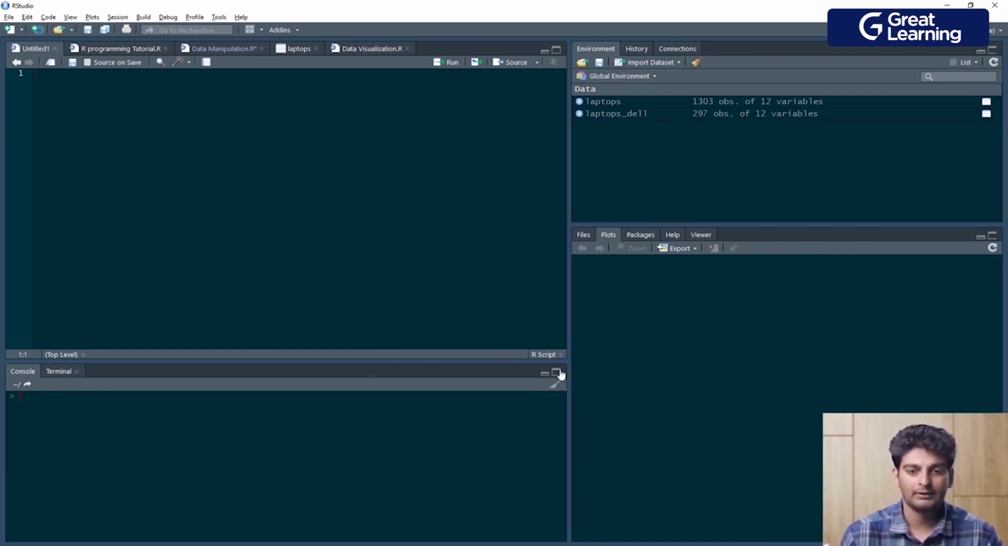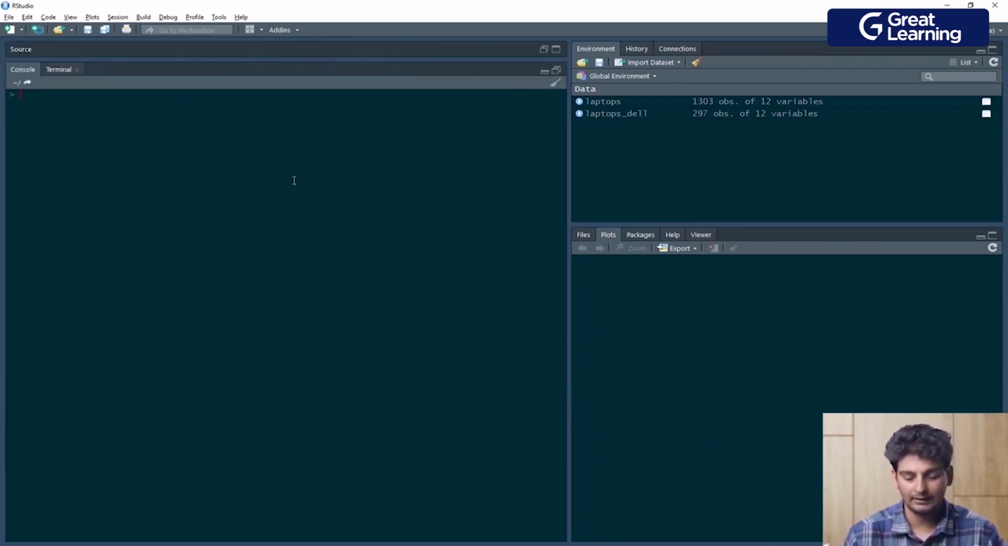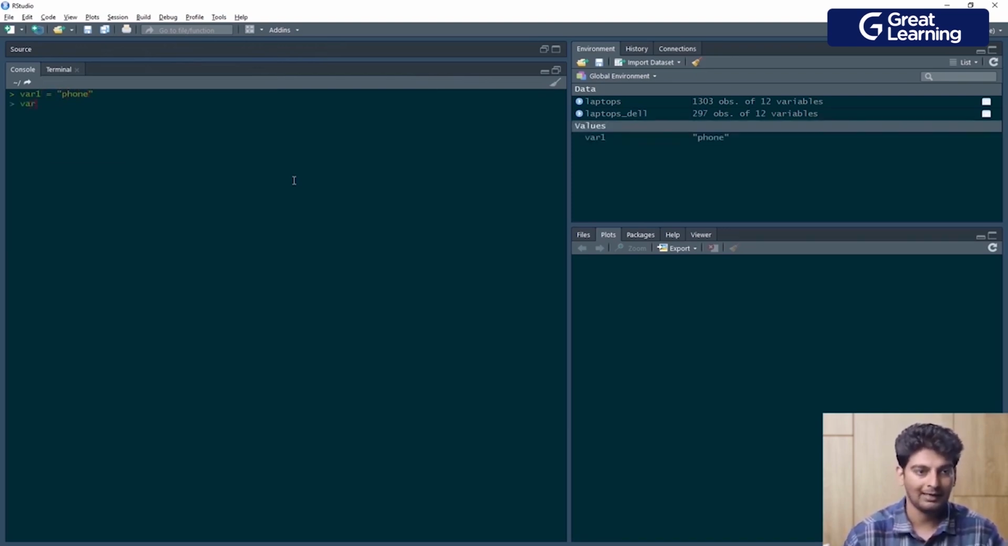All right, so let's go ahead and see an example of variables. So I'll go ahead and create a variable with the name var1, and inside this I will store the value, let's say, phone. Now I'll print this out, var1, right? So the value is phone. Now what I'll do is inside var1 again, I will store the value pen. Now let me print out var1 over here.